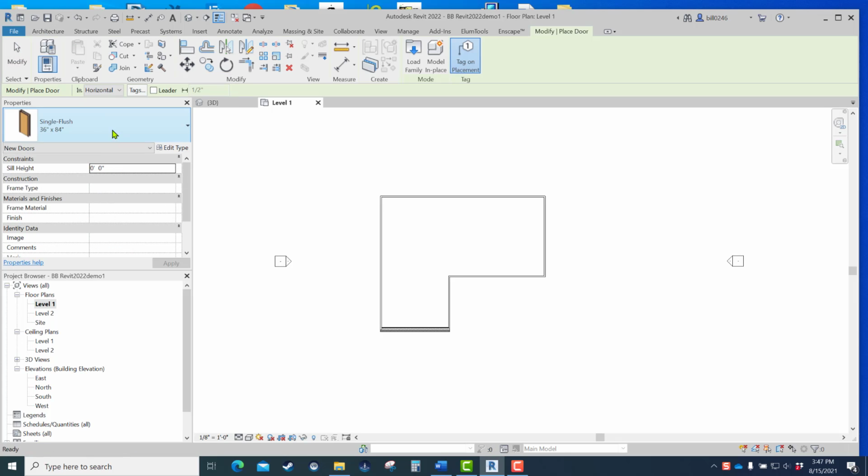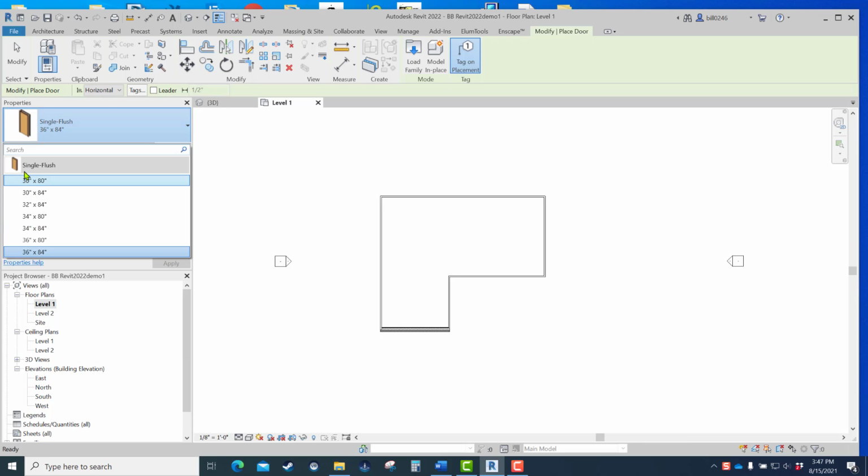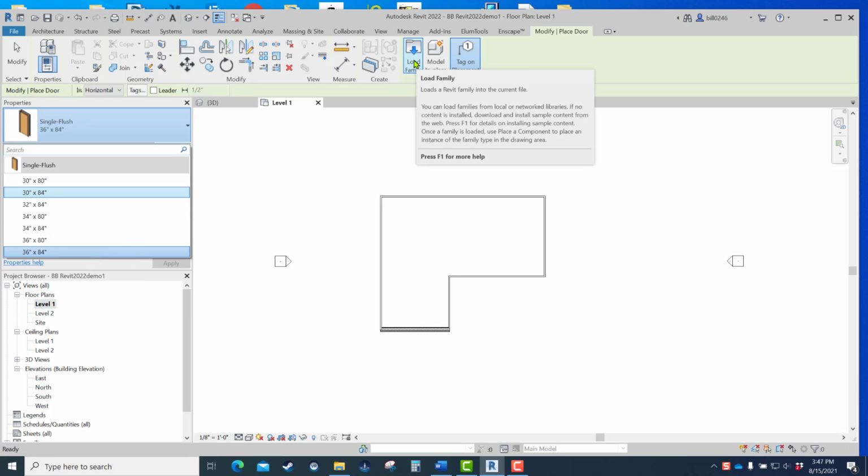Now the doors that are preloaded, there's not very many of them. There's just these little single flush doors, almost like a bathroom door or for your bedroom. Not much going on there. So we want to see some better ones. So we are going to load family right up there.